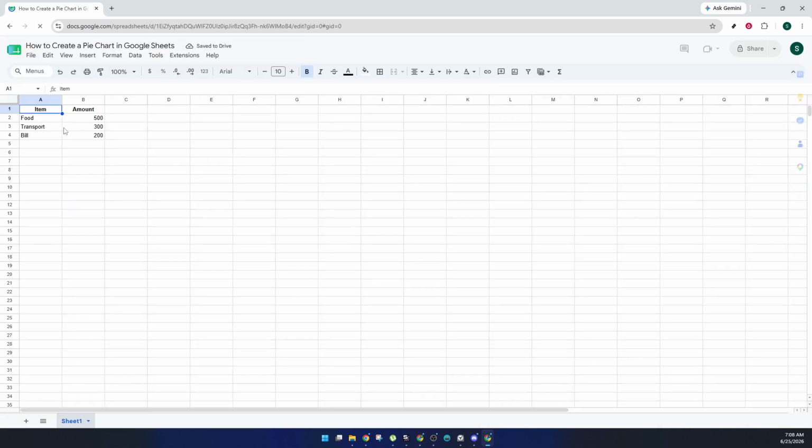Now, you'll want to highlight the cells that contain the data you want to visualize in your pie chart. This could be anything from sales figures to survey results. Just click and drag your mouse over the desired cells to select them. Think of this as gathering your ingredients before cooking a meal.